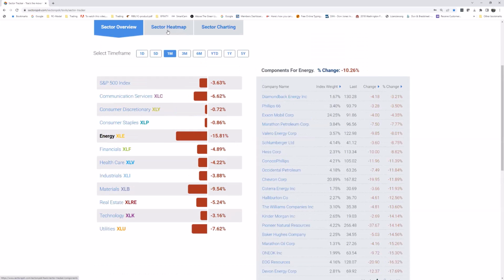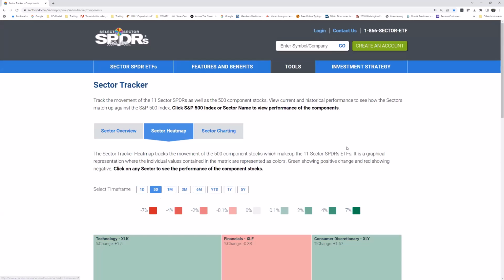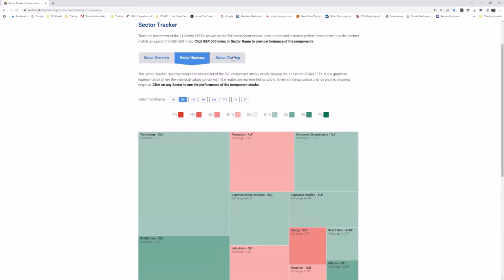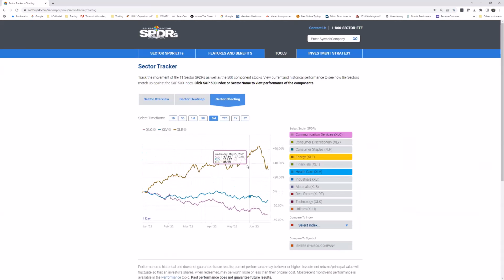You also can use the sector heat map, which shows you really what are the sectors that are right now in a positive and accelerating stage, and the other ones that are in a declining stage. So you can look at this one here, and you can also have sector charting, which is quite interesting, that you can see, for example, let me take the healthcare and I take the energy, and I can see how do they perform.